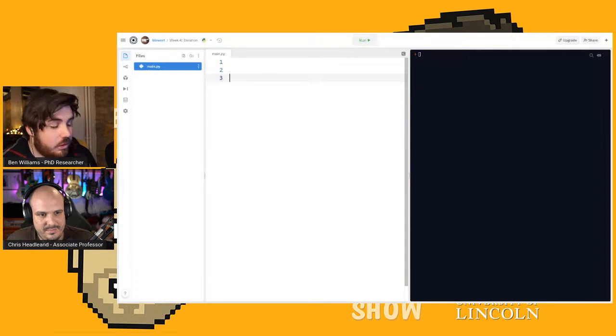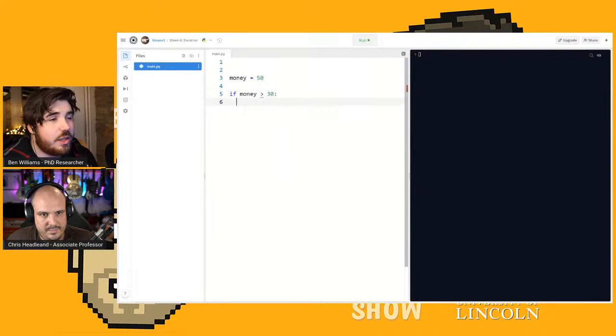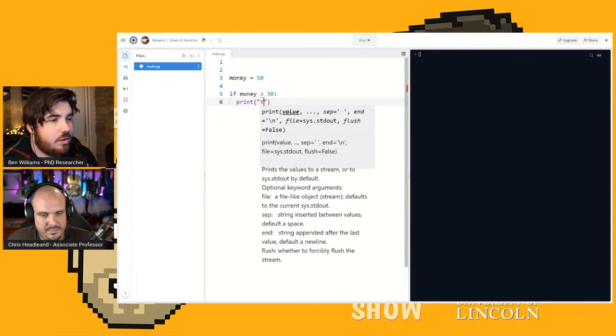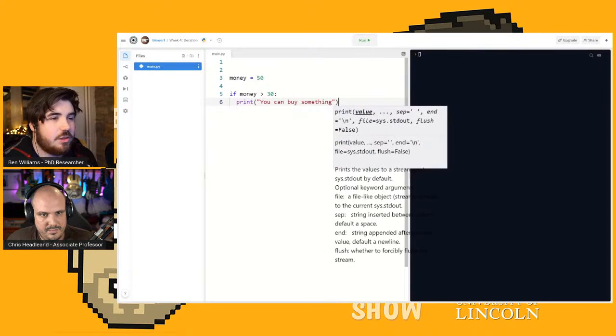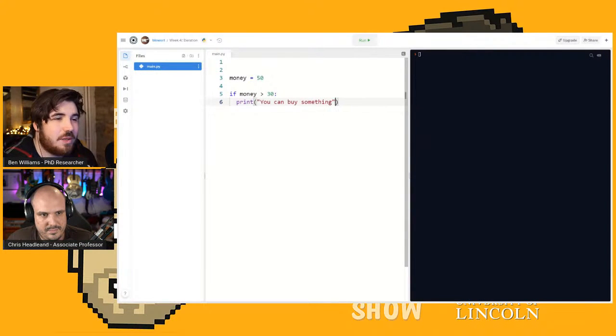So what we looked at last week was ifs, right? So if we have a variable called, I don't know, money, and set this to 50, and we say if money is more than, I don't know, 30, then you can buy something. I should replace something with something of value that is £30. But yeah, something more than 30 quid.